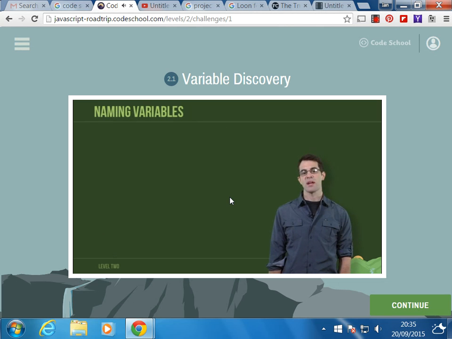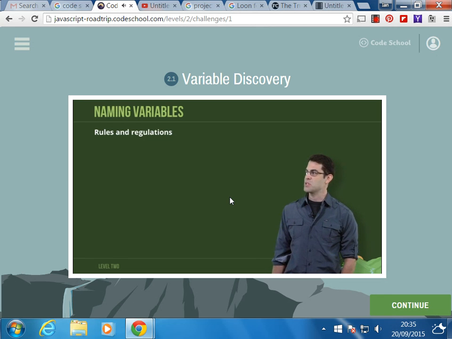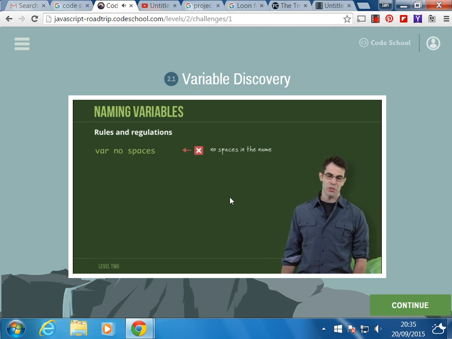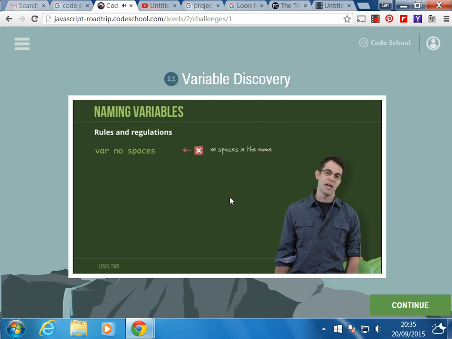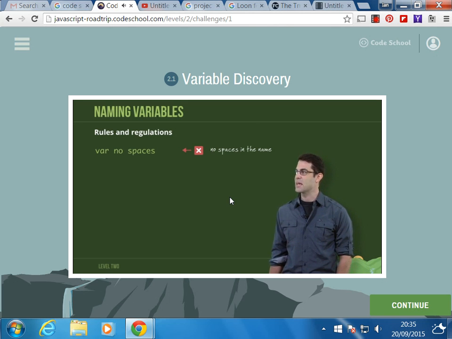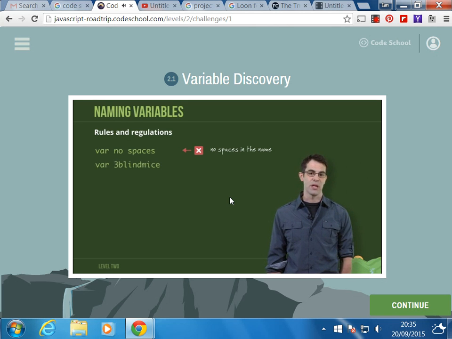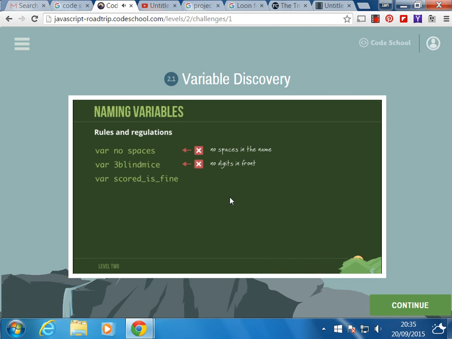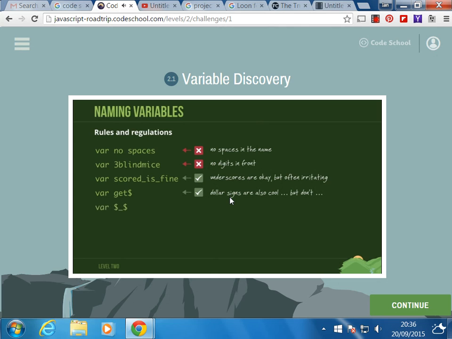Now there are some rules and regulations that we follow in JavaScript for naming variables. The first is that we can't have any spaces in the variable name. The compiler will return an error to you if you try to put spaces inside a variable name. The next thing is that we can't have any digits at the front of our variable names. We can use underscores, although they're often irritating. We can use dollar signs. We can even use dollar signs and underscores together. So this is slightly stupid, but it's technically legal.